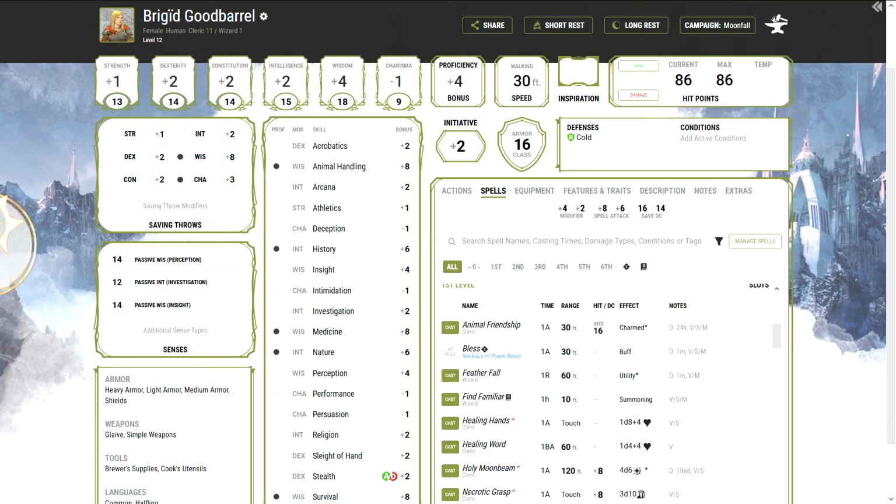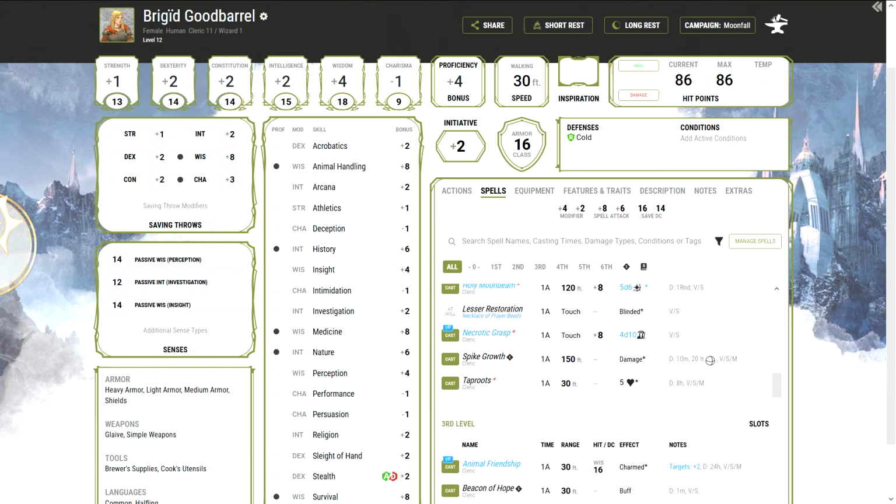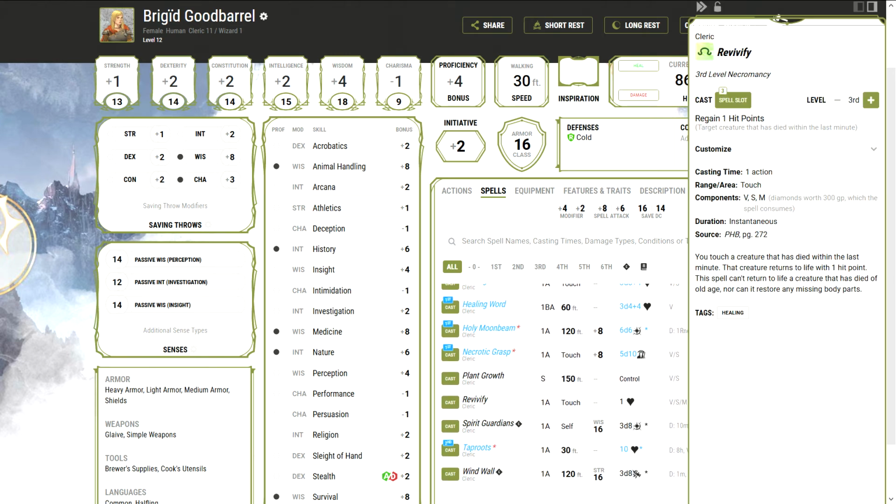The exception to this is, so let's look at Revivify. And this isn't the only one, but so if the material component says which the spell consumes at the end, you need to have that material. You can't use your focus instead of that. And you can see here it also has a cost requirement, which is worth 300 gold pieces. So you need to have that. There's not really any way around that. It's just, that's it. You just have to do that.